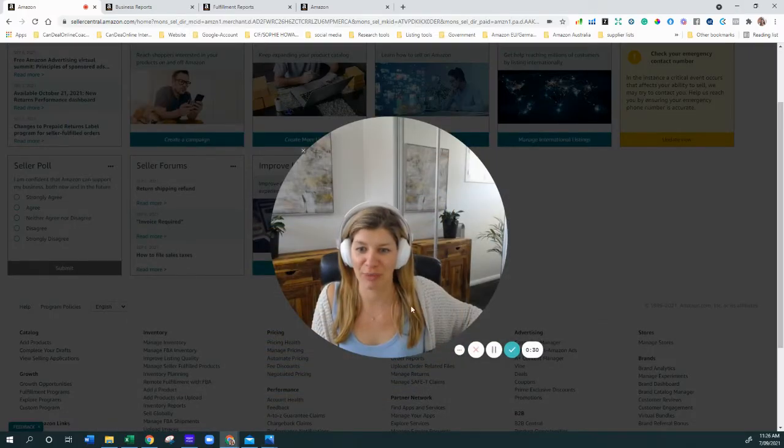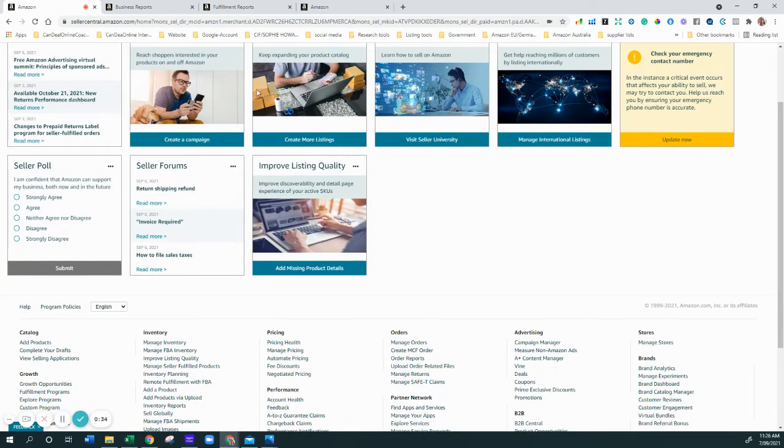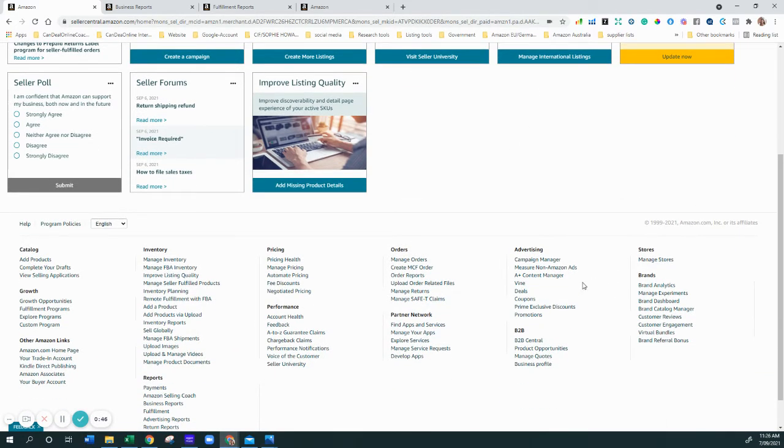All right, so I'm going to minimize myself here. Actually, here we go. If you're on your seller dashboard, then this is what you can see, obviously your whole overview. If you scroll right at the bottom, I find this a bit easier to navigate. You can see the whole navigation, and the first thing you want to find out is obviously your payments.